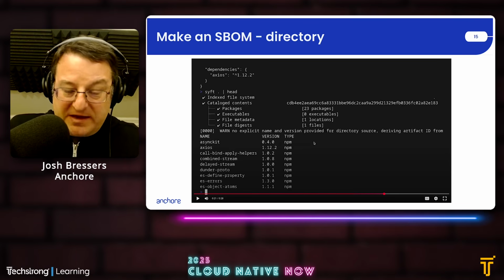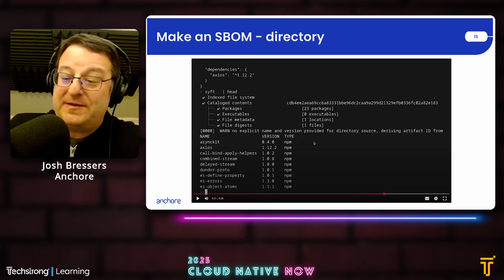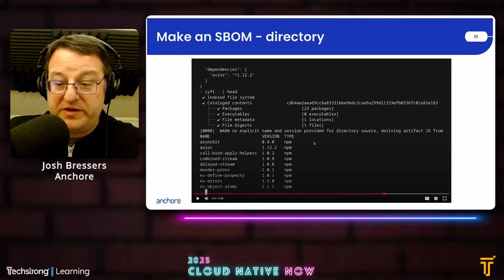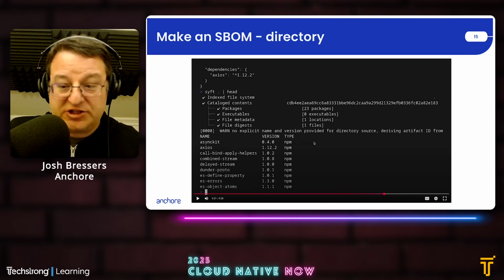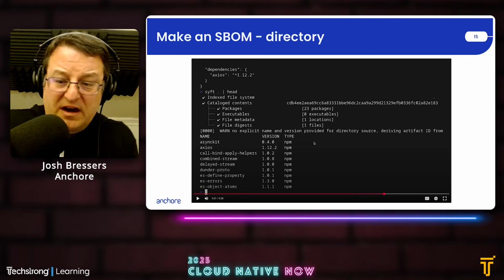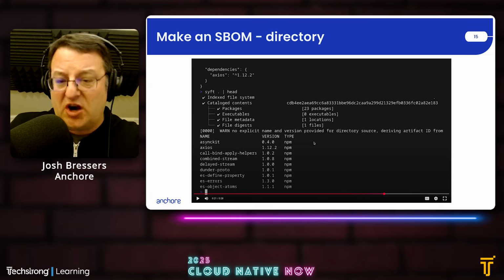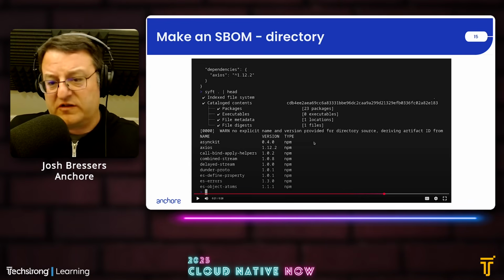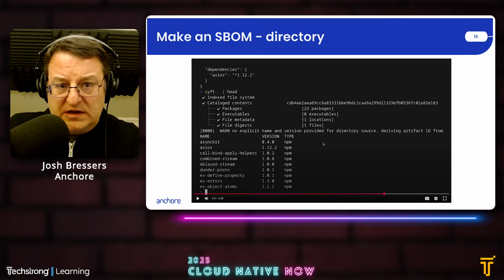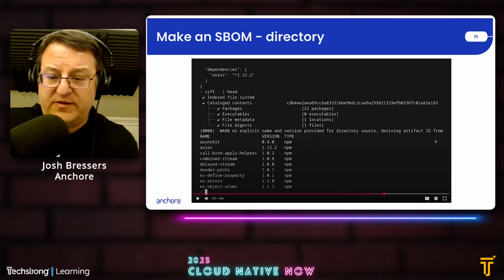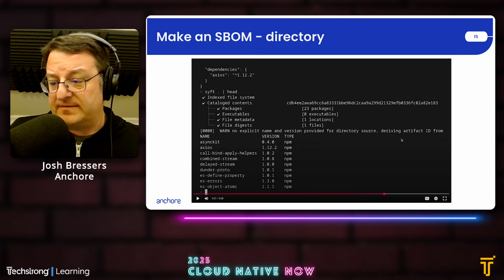So this is what Syft does. It tries to go as deep as it can. It goes inside of all the dependencies. If you have, for Java, jars are especially gnarly because you can have jars inside of jars inside of jars. And it's like jars all the way down. And so this is what Syft does. It tries to figure this out. It tries to go as deep as it can.